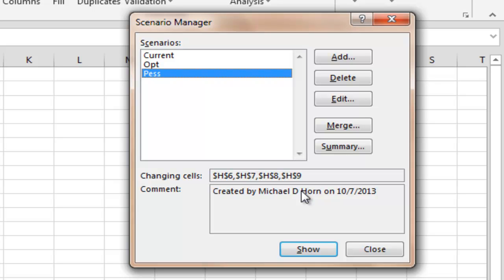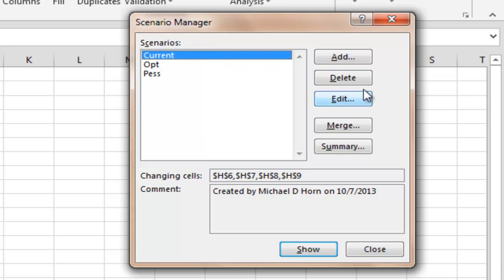Now, what does this get you? Well, it gets you two things. The first thing, you can pick one of these scenarios and just click on the show button down here, and it changes these numbers here, and you can see what happens. So you can use this to toggle between those different scenarios to see what's going on, right? So there's my pessimistic one, and if I want to set it back to current, I would just pick that and go show that. It'll just reset everything to that, okay? So that's got some use to it.